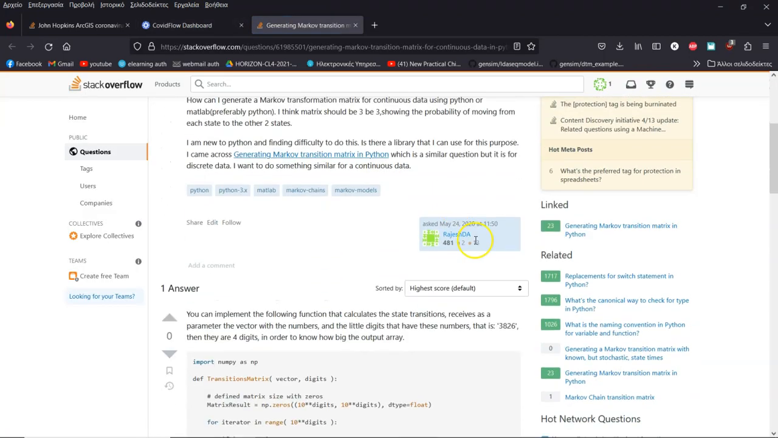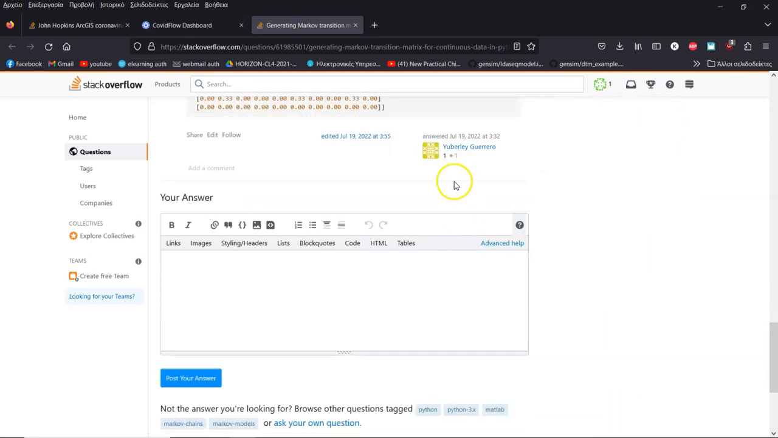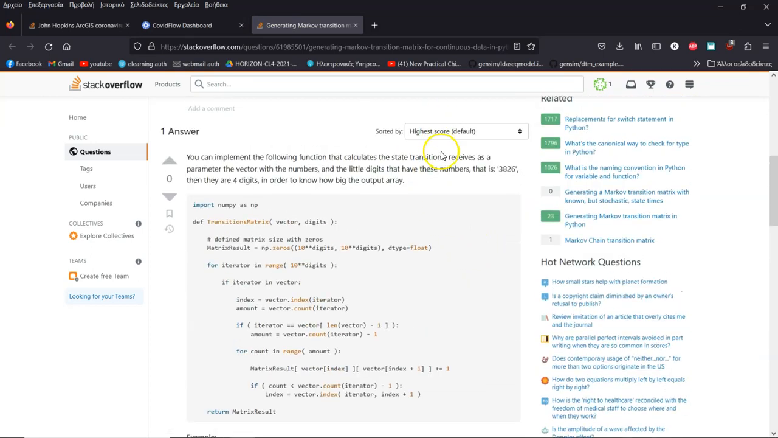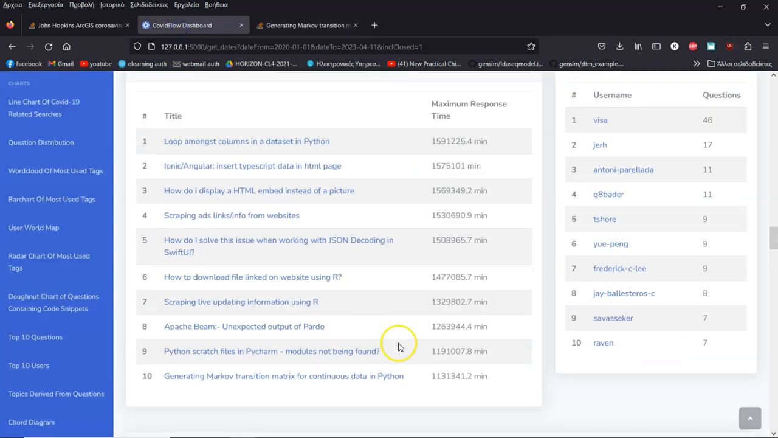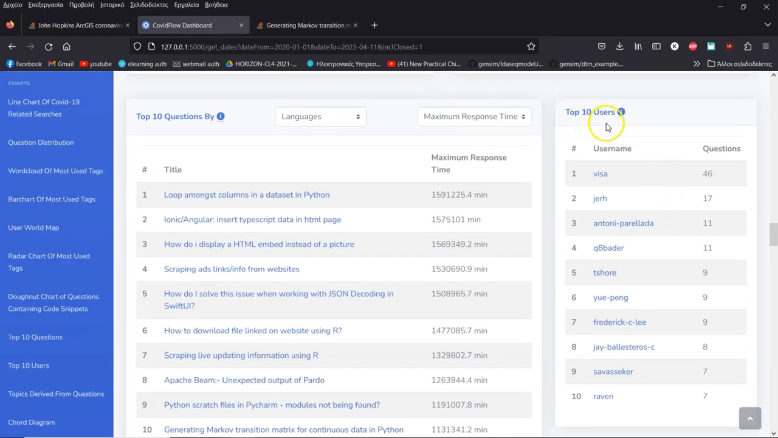For example, we can click here and see a question that isn't deleted, but took a long time to be answered, almost 2 years after the posting of the question. In addition, here we have the top 10 users that post COVID-19 related questions, though this can be adjusted for any medical topic, as we have already mentioned.